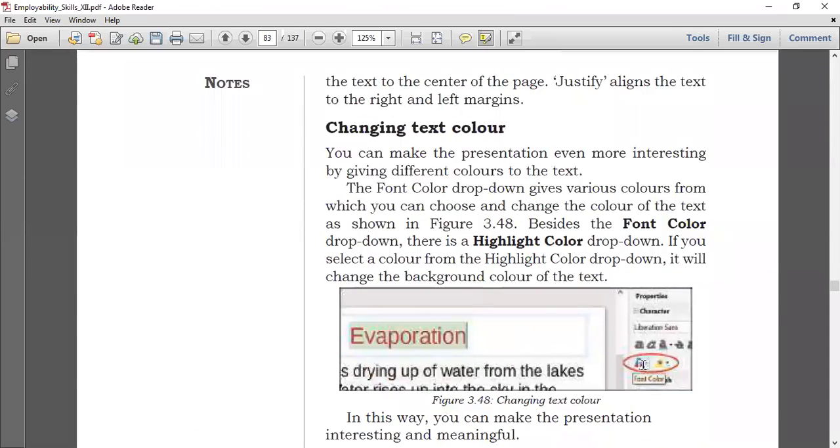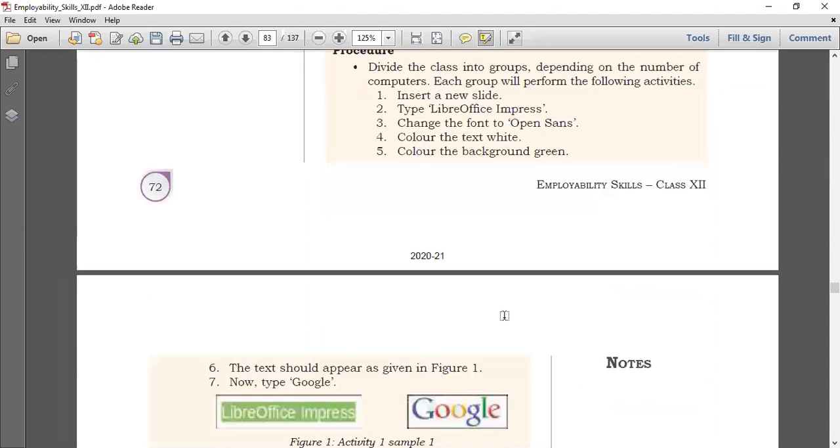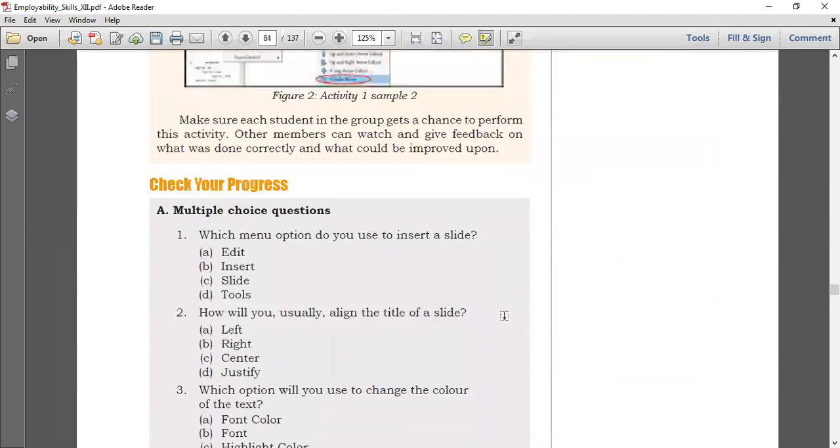Text color, you can change it from this option here in the Properties, right? You can change the text color also. Highlight color option is also there. This is the highlight color option. The first one is text color. So you can change the color options like this.